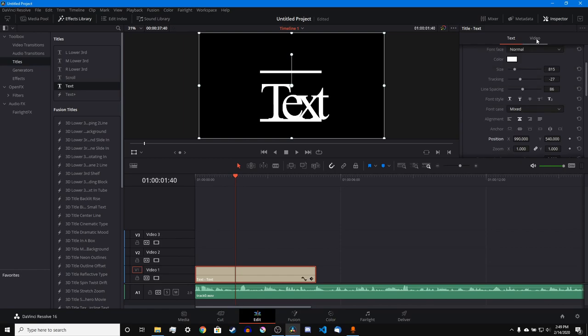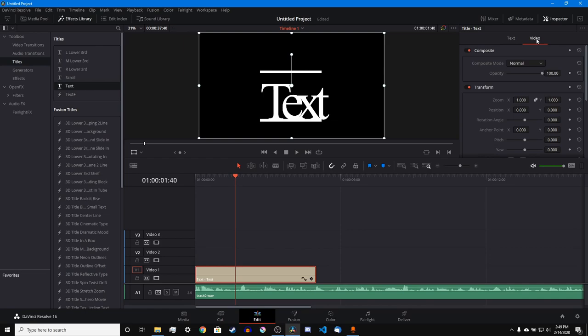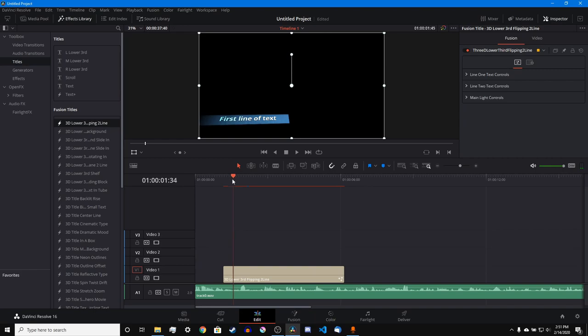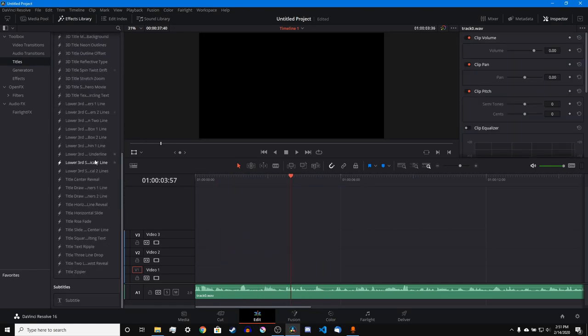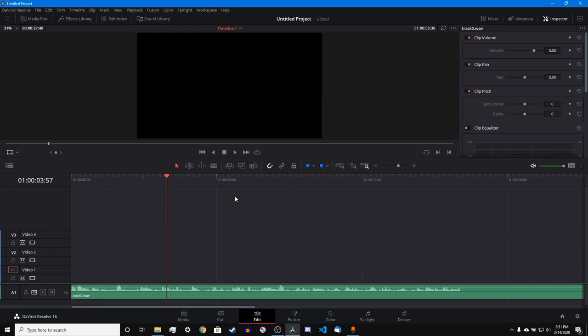And if I click on the video tab, you'll see that it basically treats the text as if it was an image. So this is useful if you want to zoom into text or do anything else. There's also pre-made fusion titles. For example, this 3D lower flipping second line, like this. You can make your own, although these pre-made ones are pretty good. And that's my extent of DaVinci Resolve knowledge. That's all the little tips and tricks I can possibly give.